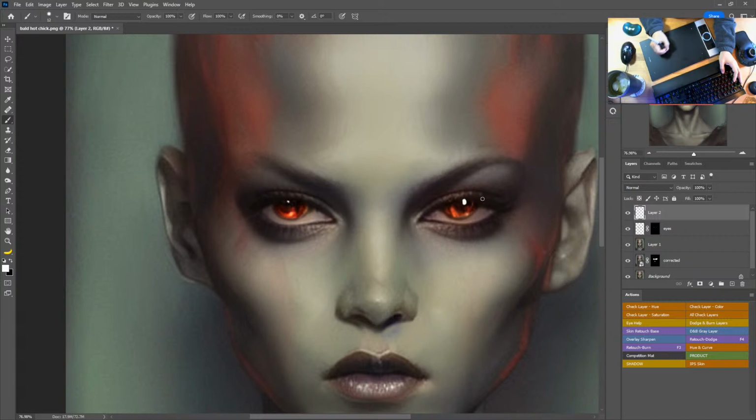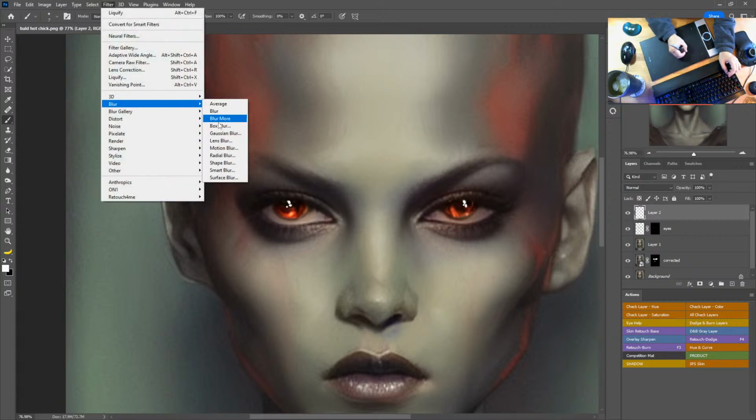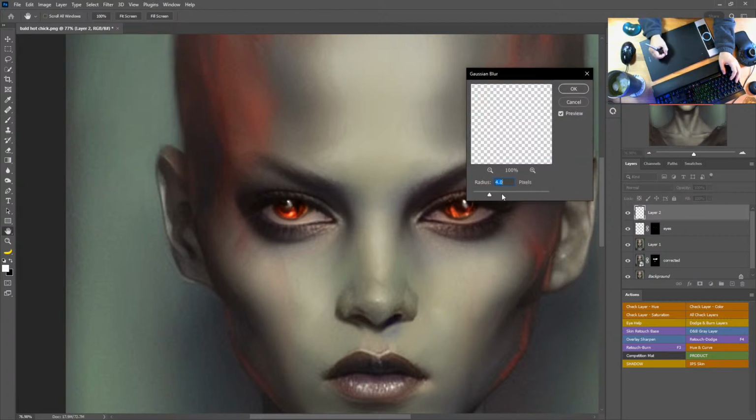So what I'm going to do here is grab a little white and make a little scribble. Look, it's like a window reflection. We've got the same kind of shape over here a little bit. And this is too sharp, so I'm just going to do Filter, Blur, Gaussian Blur, and we don't want it to be that much. Like 1.